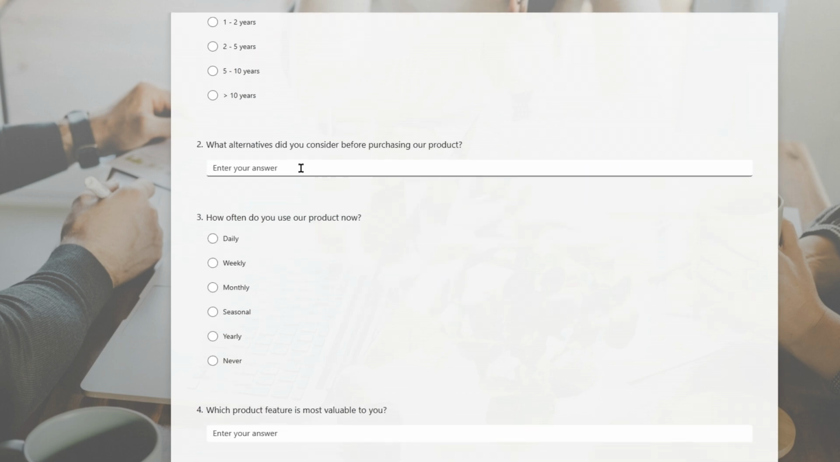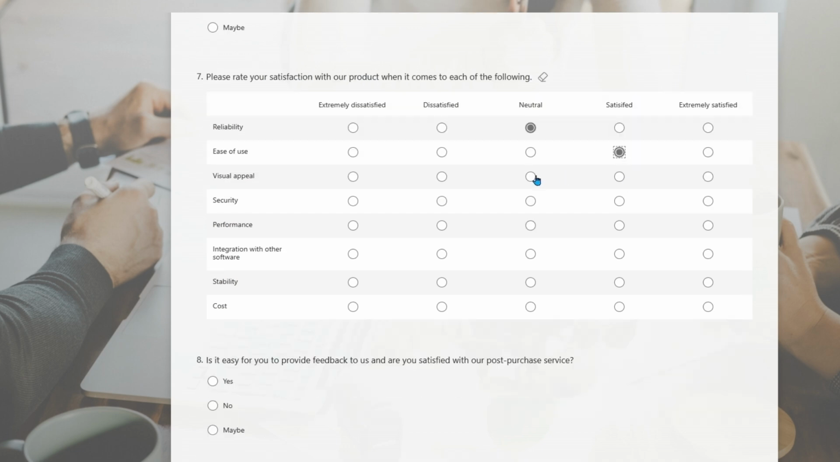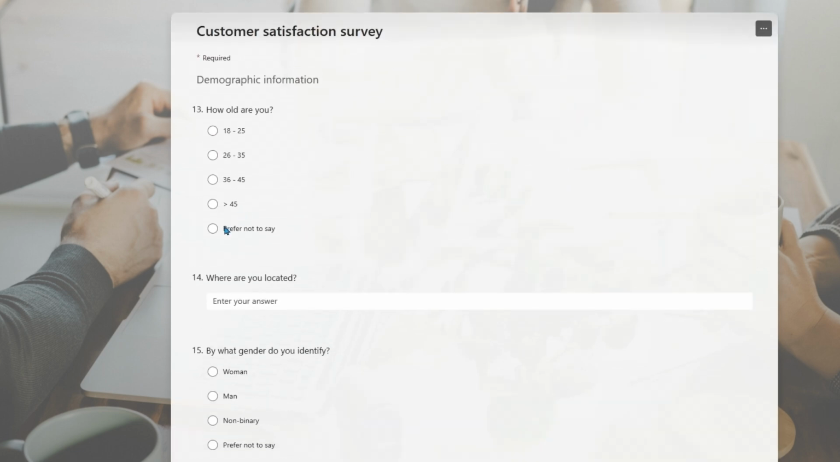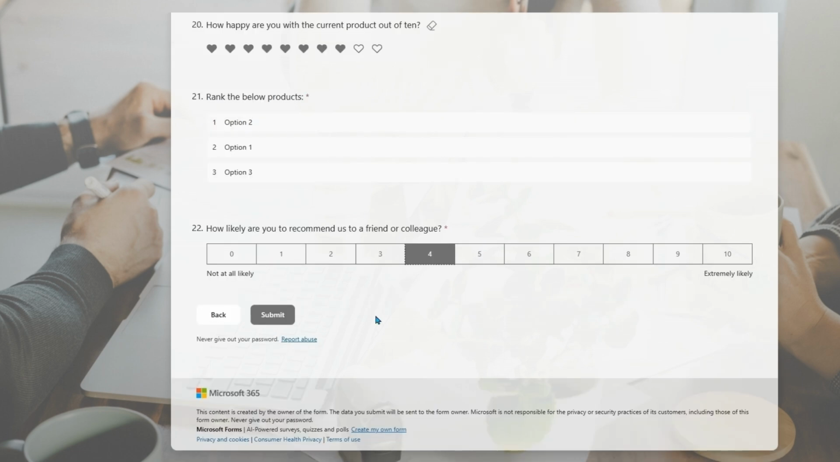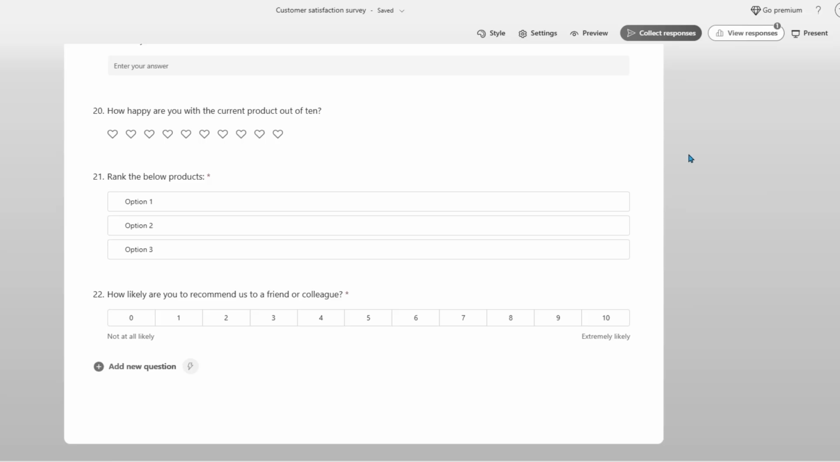So we'll just answer some of the stuff. And this continues on, so we'll quickly fill these out. And so now we finished filling out the survey. We'll click submit. So our response was submitted. So now we'll want to go back to our forms page that we created the form, and we can tabulate the results. So now back in this page, this is the one that we created.